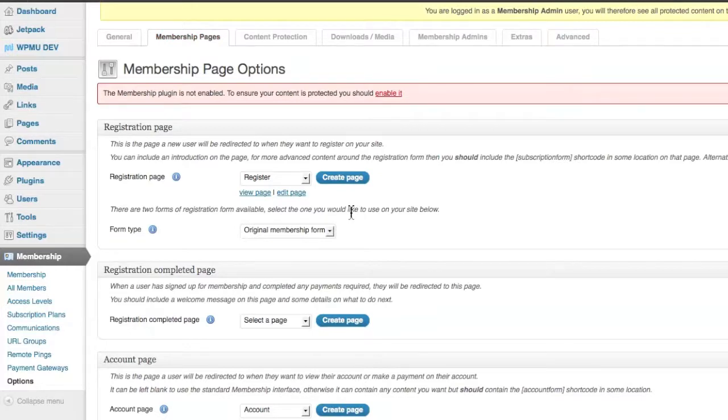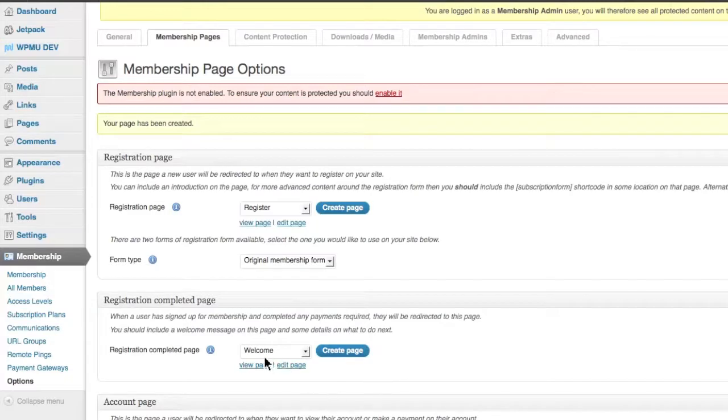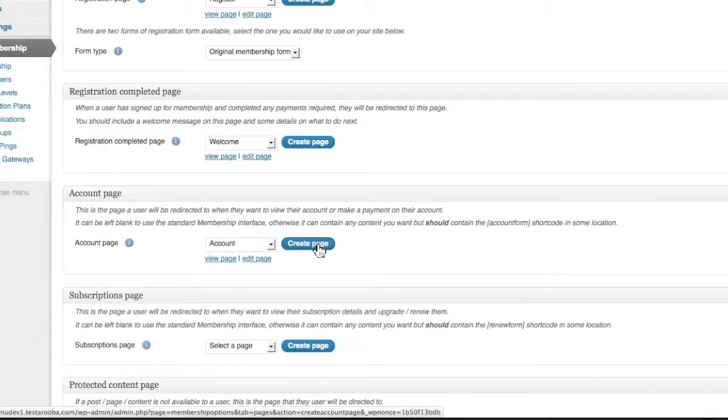Now, if there's already something in this select box, in this case a registration page, you don't need to change it unless you already know what you're doing and you want to customize that page. What you do want to do, though, is for all the other items, go ahead and create pages for each of these. See, that makes a welcome page. Oops, I didn't mean to do that.